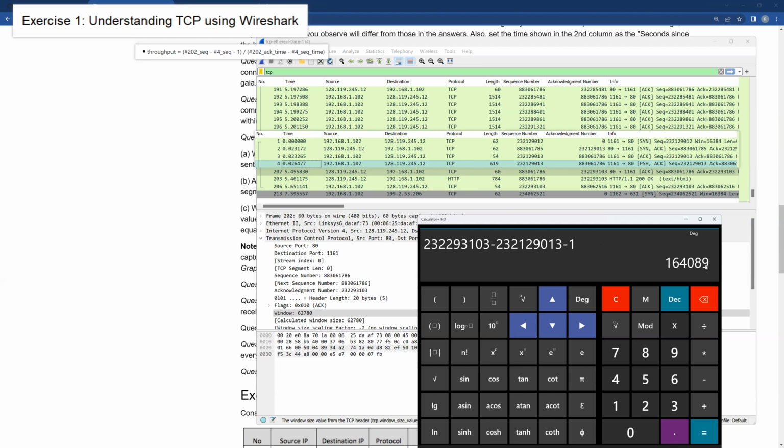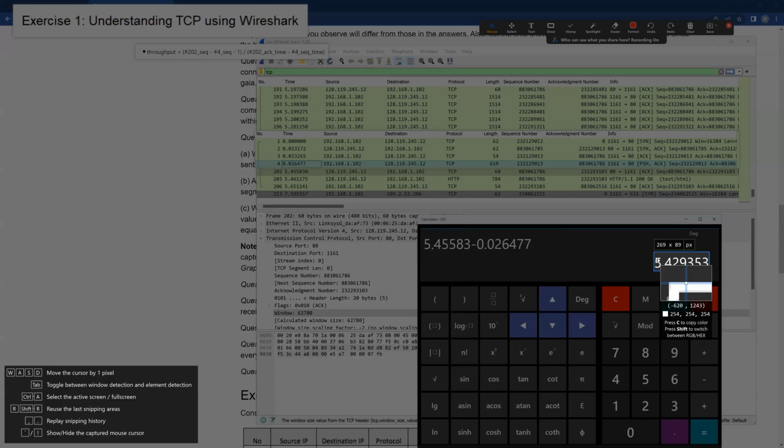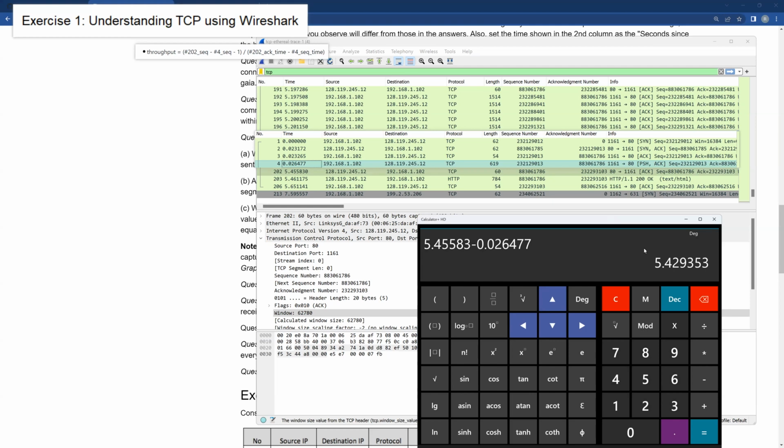And 164098, and divide by the time. So what is the time? It is 5.45583 minus this one, 26477. This is the time. And that's how we calculate the throughput. You just use the difference between the sequence number and the acknowledgement number and divide by the time. Then you will get the throughput.